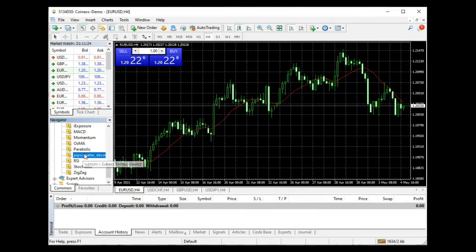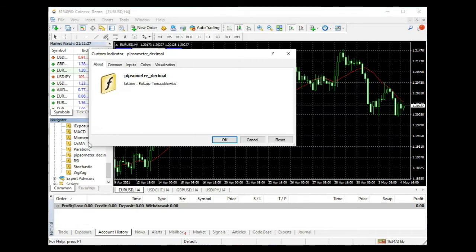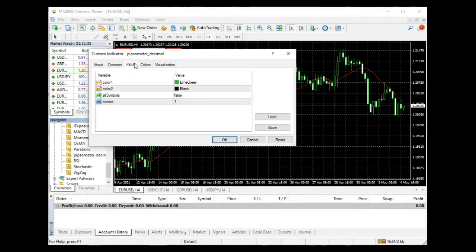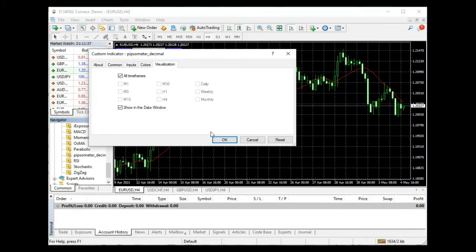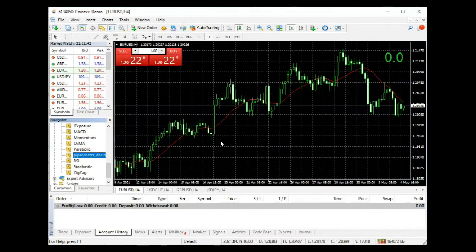So now, guys, all we're going to do is select it and double click on it. You do not have to worry about anything here, unless you want to change the colors or anything like that. Nothing needs to be changed. Everything is just the way you want it. All you have to do is say okay. And guess what? There it is. It's going to appear on your screen, ready to rock and roll and start counting your pips.